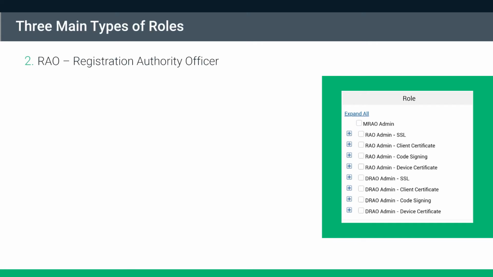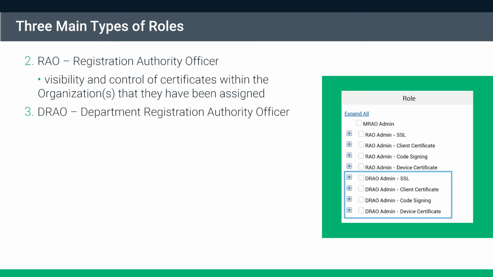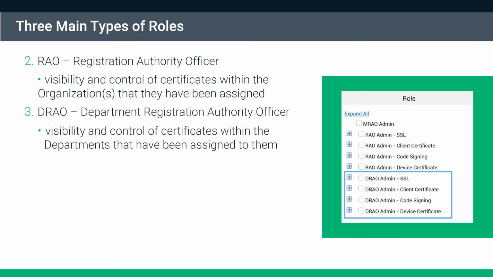The second type of administrator is the Registration Authority Officer, or RAO, which only has visibility and control within the organization or organizations that they have been assigned, including all associated departments. And finally, the Department Registration Authority Officer, or DRAO, only has visibility and control over certificates associated with the specific departments that have been assigned to them.